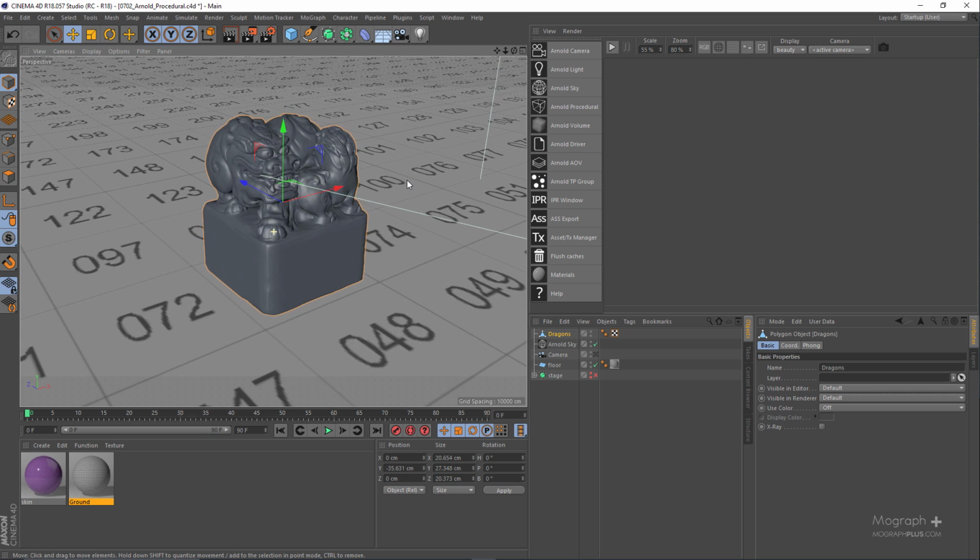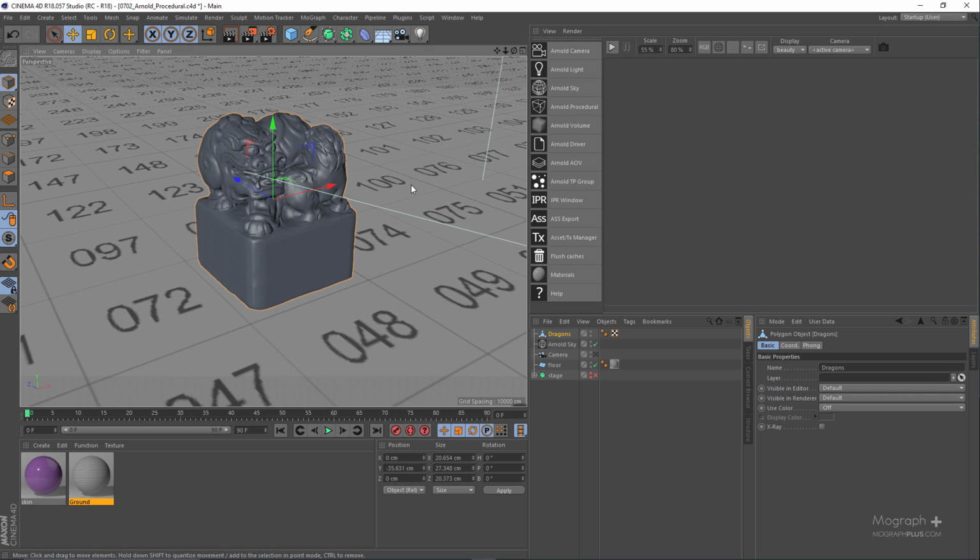But imagine if I wanted to have like 100 of these guys in my scene. That's about 50 million polys. And I assure you, navigating in such a scene will be a nightmare. But using Arnold Procedural, we can have as many of these dragons as we want without having any viewport issues.